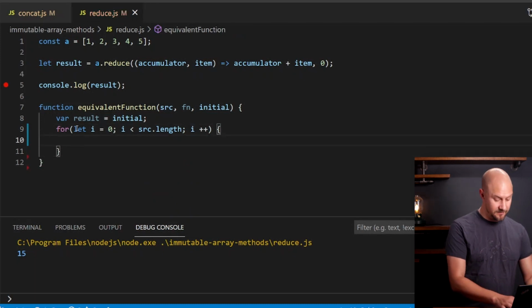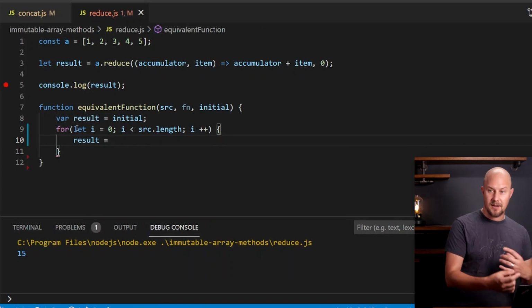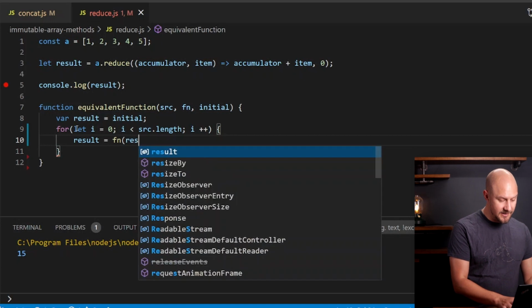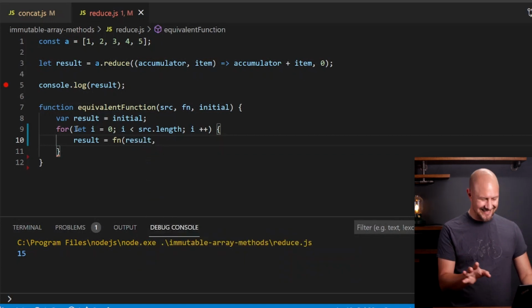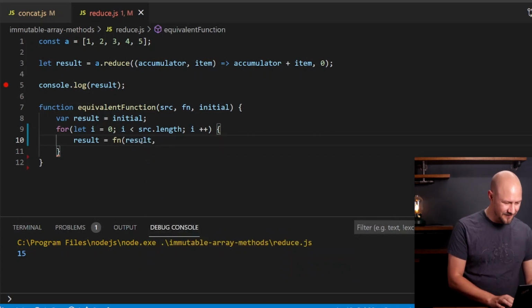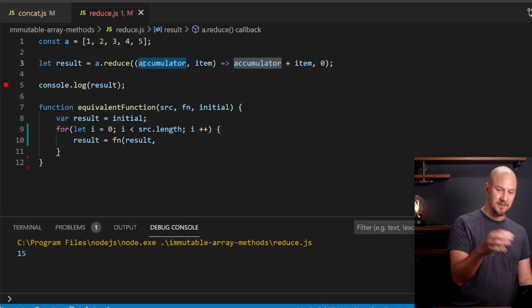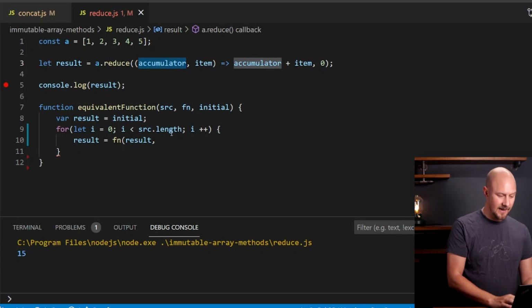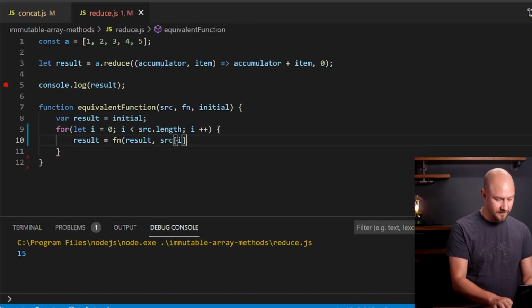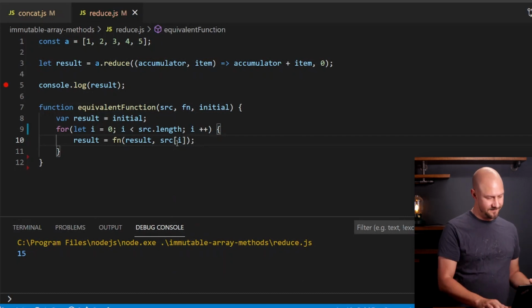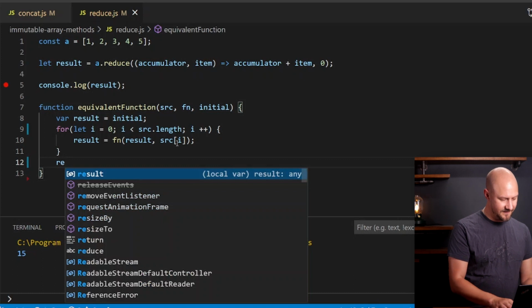And for each item in the source array, we're going to reassign the result with the result of the function, saying pass the result into the first argument, if that makes sense. So we're going to execute our function with the result passed in as the accumulator. So for example here, we're saying pass in the result, pass in accumulator, and then also pass in the item that we're on. And whatever we get back, that's the new version of the accumulator. And we can return result.